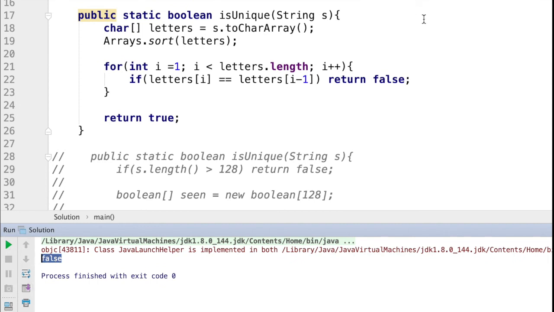Now, the time complexity of this algorithm has several parts. So first, we need to convert the string to a char array. And because there are length-of-the-string number of characters, this is going to take O of n time. And to sort the array, this is going to take O of n log n time. And we have this for loop, which runs the length of the string, or the number of characters, and the work done here is O of 1, so this is a total of O of n. And since O of n log n is the longest running part of this algorithm, the time complexity is going to be O of n log n.